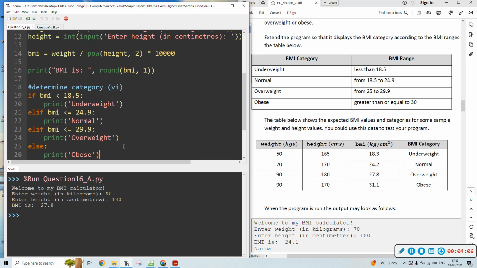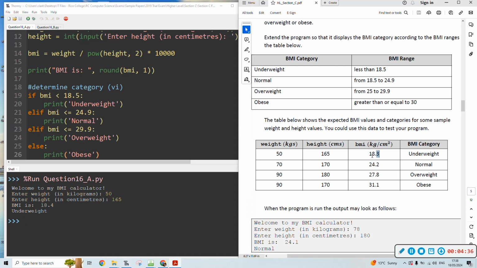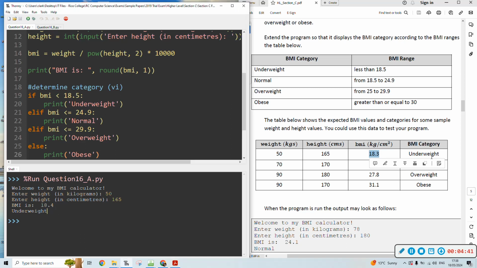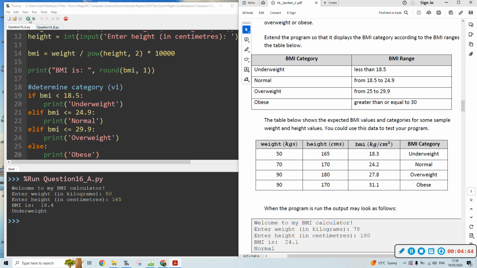So we've got some sample data to test here, and if my memory serves me correctly, one of them doesn't work correctly. Enter the weight, it's 50, the height is 165 centimeters. You get a BMI of 18.4. I think that is the one that has the error in it. This is actually the paper from the State Examinations Commission, so their mistake: they have 18.3 down here when it should be 18.4, and it's underweight. So they have the BMI category correct. That's the first piece of sample data.